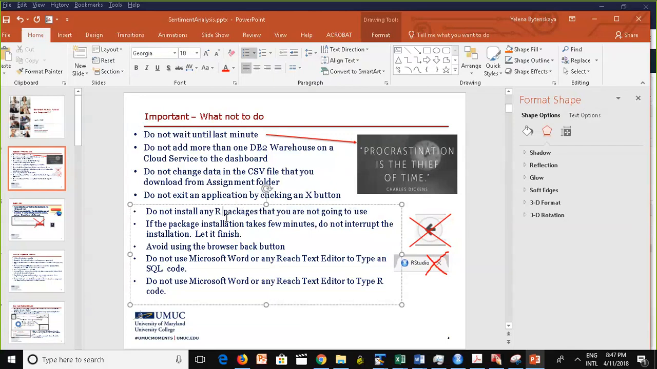They got so excited. So, another thing, because you'll need to install the tm package, if the package installation takes a little while, do not stop the installation. Just let it finish. Then, just remember you don't have the browser back button. Just pretend you don't have it, right?